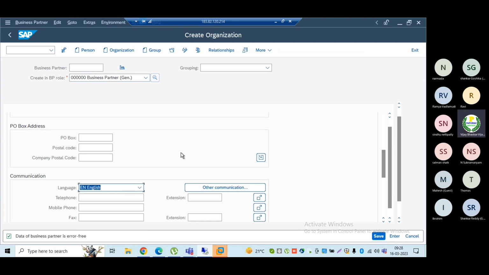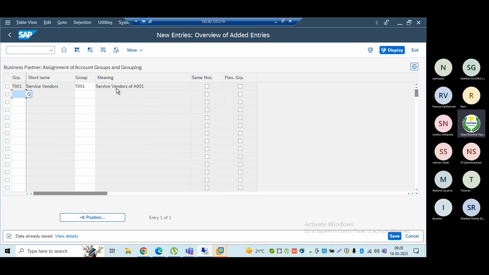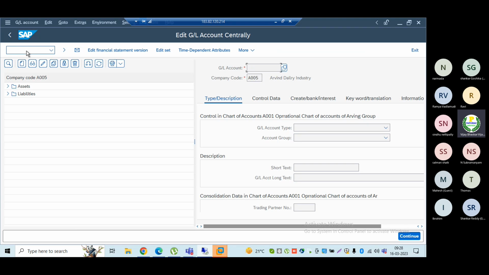Before creation of the business partner, there is one prerequisite. What is that? We require a GL account, right? Sundry creditors. A sundry creditors reconciliation account is required. Without that you cannot create anything. It's a liability account.